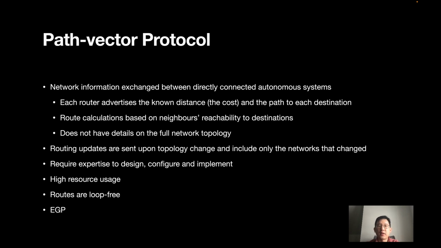But due to the added complexity and intelligence, it requires more expertise to design, configure, and implement. It also has high resource usage because it carries a lot of route information, but it ensures that the resulting routes are loop-free, and it is used in EGP protocols.